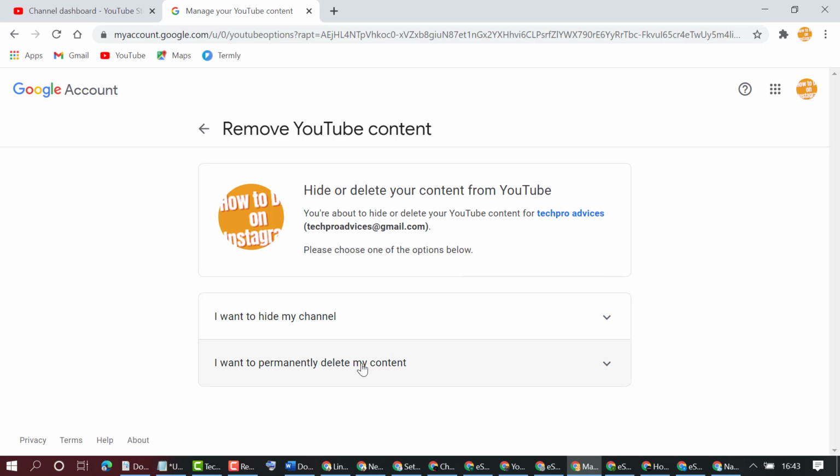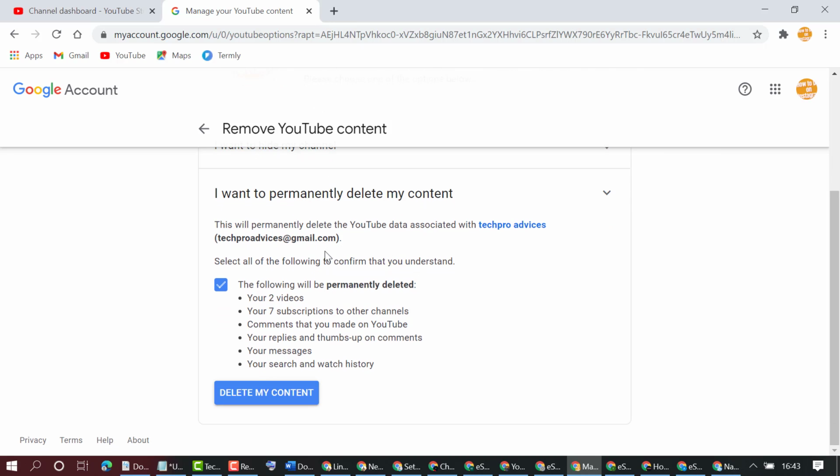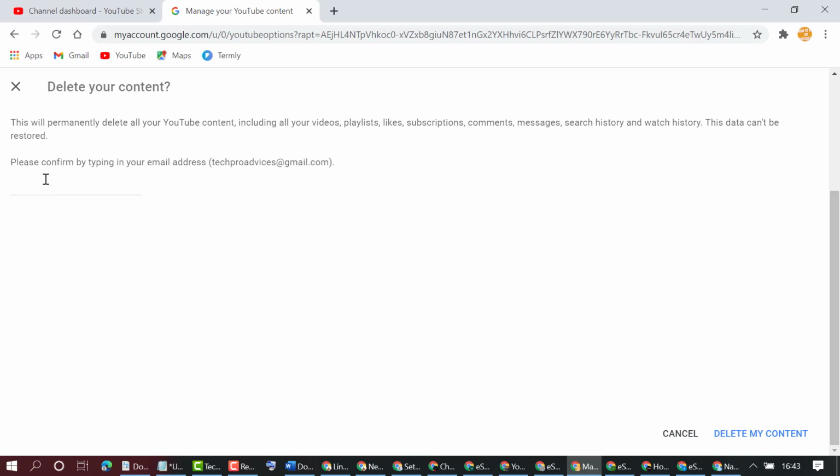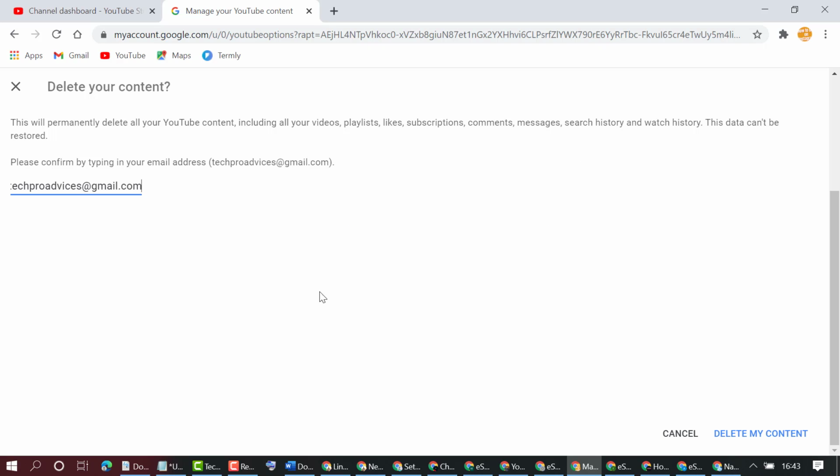Select I want to permanently delete my content. Check this box. Read all information, then click on Delete my content. Please confirm by typing in your email address. So you need to type your email address. Then click on Delete my content.